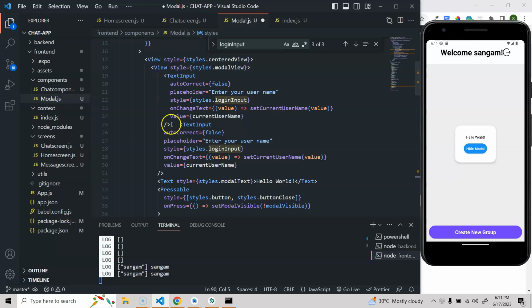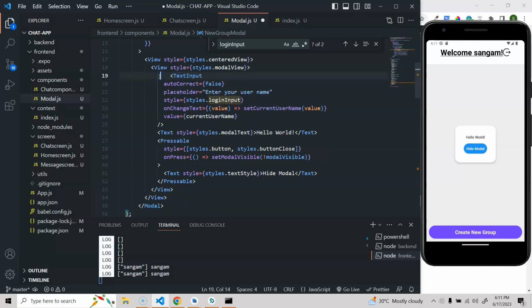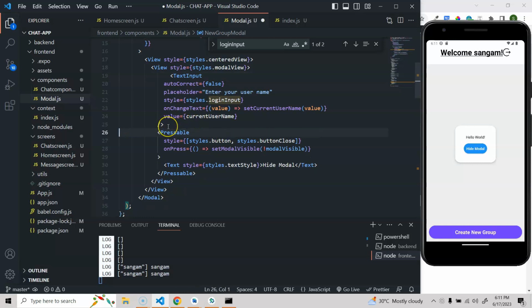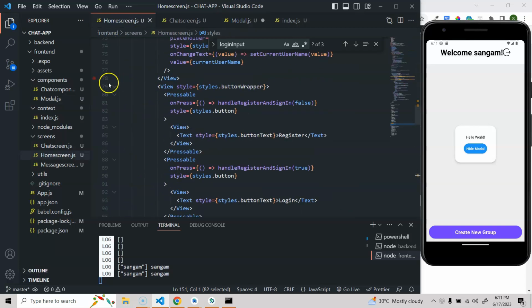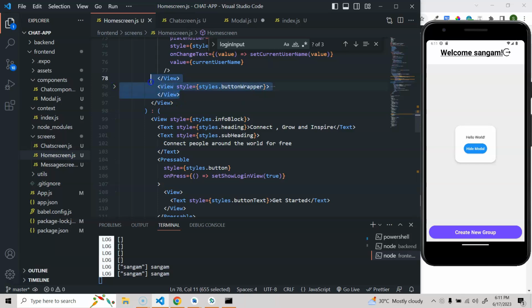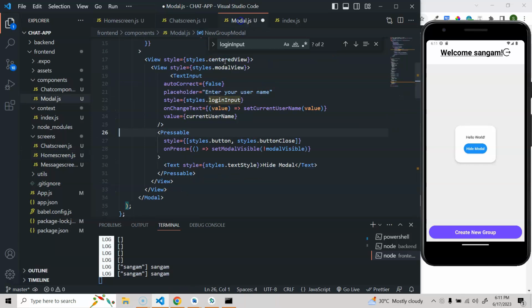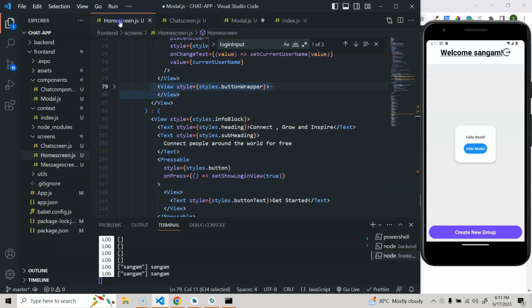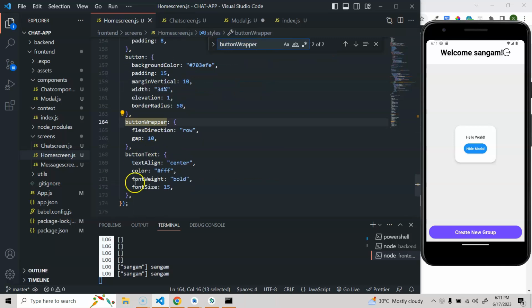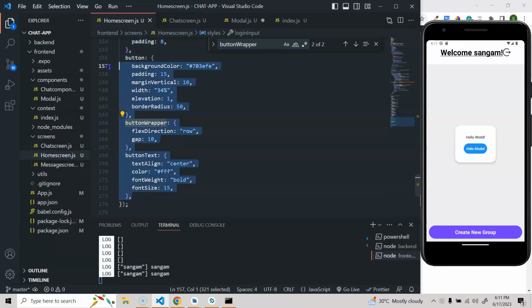I think we have pasted it 2 times, is it? Let me just remove it from here. We can also remove this hello world, and also we need 2 buttons basically. So for this one also we can copy the same structure that we are having for this particular thing. So we'll copy this from here and then paste it here. That's it. And then we'll also use the same class name. So we'll copy the button wrapper, button and button text, these 3. So we'll copy from here.